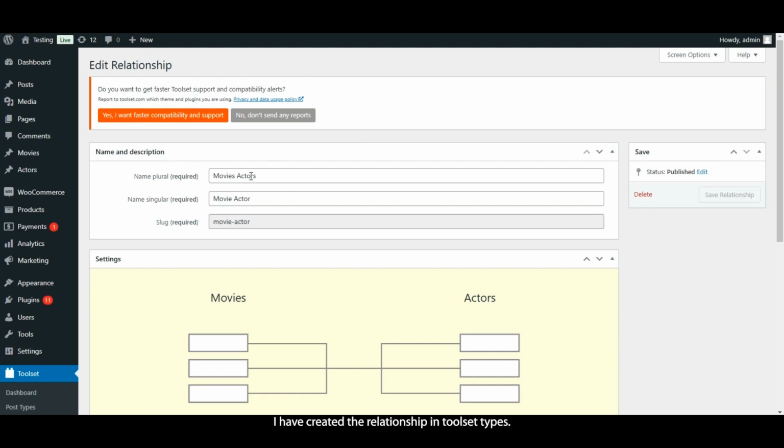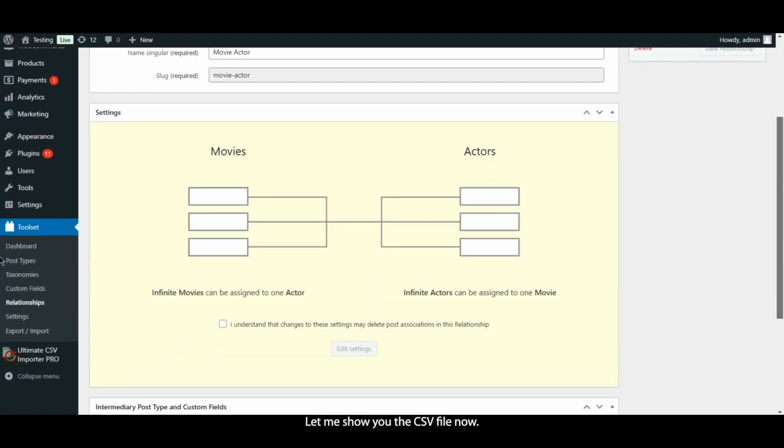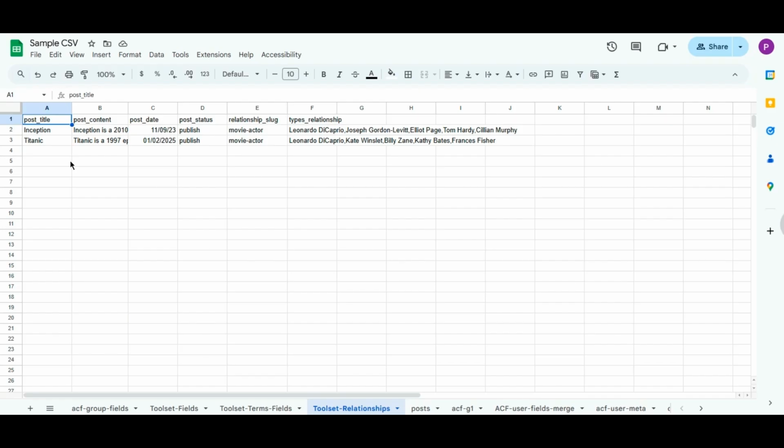Here you can see I have created the relationship in Toolset Types. It's a many-to-many relationship. Let me show you the CSV file now. So here I have added some of the post-related information like post title, content, date, and status.